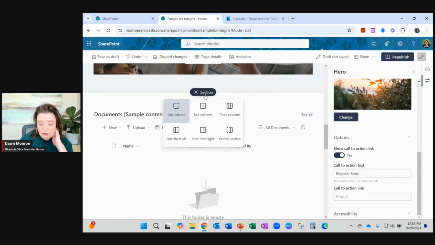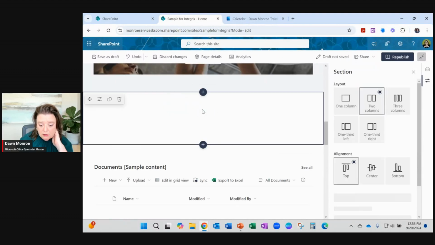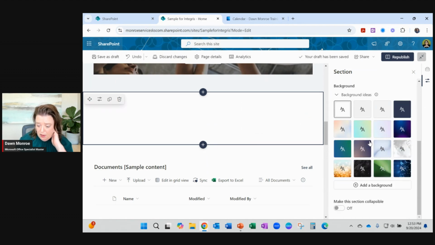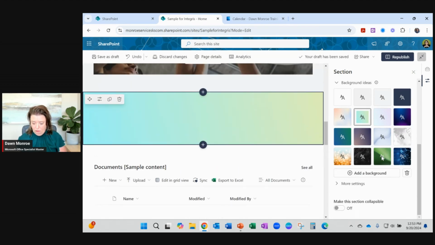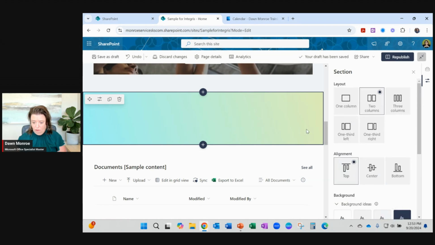Clicking the section. Maybe I'll do a 2-column section. And then within that 2-column section, there, maybe I'll add a little background to it. Okay. And once I have that, then I can begin editing how that looks. Adding a section, adding a section.